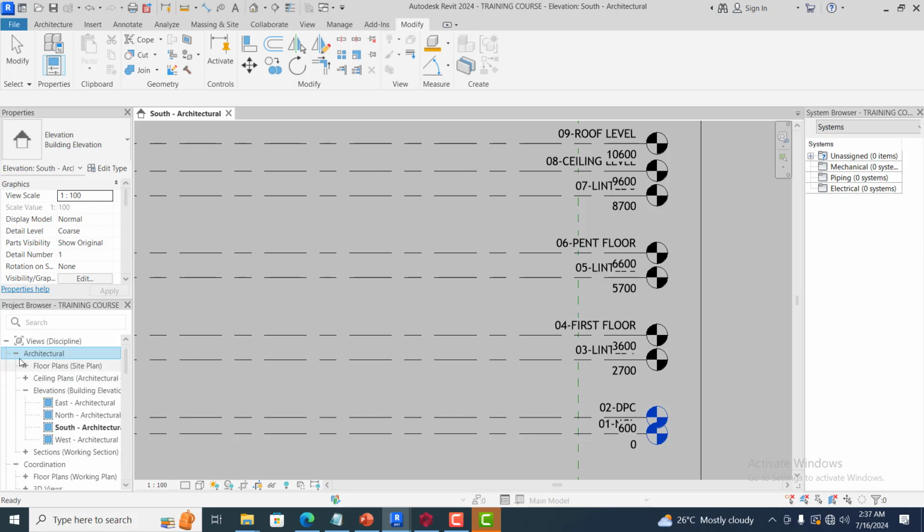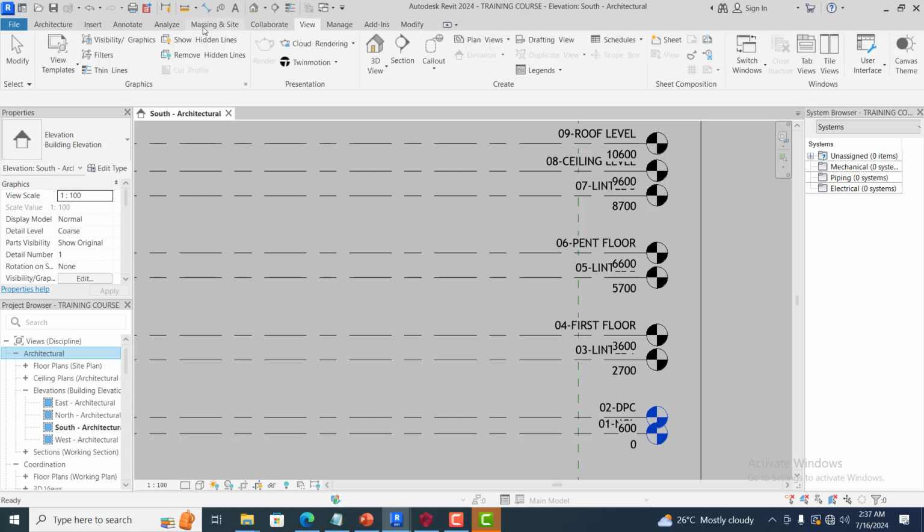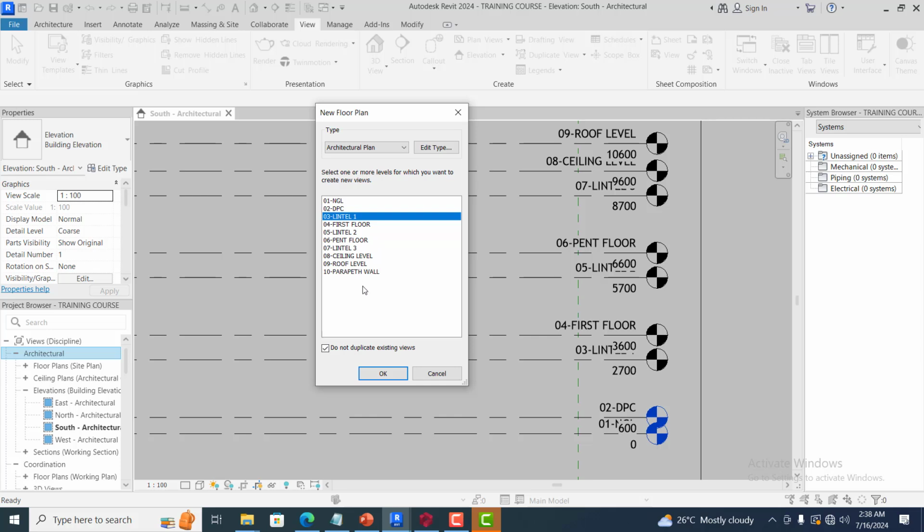Now, if you look at your levels here, you can see it's no longer there. So all I need to do is to come to my view tab here. When I click on view tab, I will come to plan views. I'll come to floor plan, and I'm going to highlight all of this. I will hold on control to highlight the parapets. So everything has been highlighted, all my levels are now here.